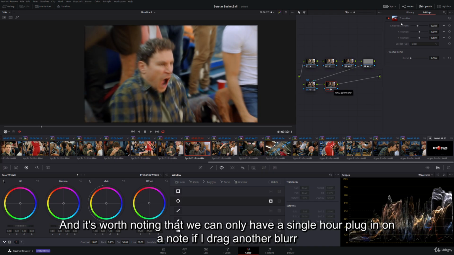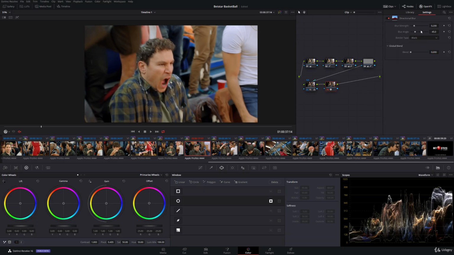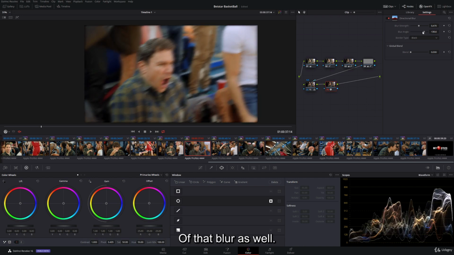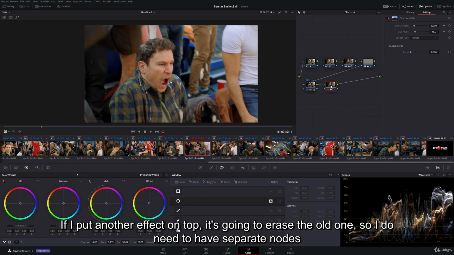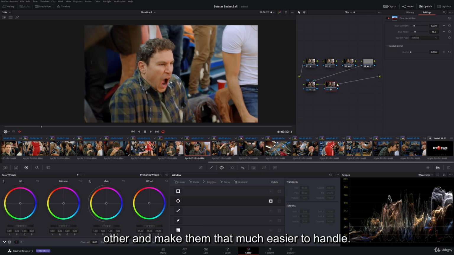And it's worth noting that we can only have a single OFX plugin on a node. If I drag another blur on, if I go back to directional blur, it will let me blur and then choose the angle of that blur as well. If I put another effect on top, it's going to erase the old one, so I do need to have separate nodes for different effects, and then of course I can use a compound node to collapse them all into each other and make them that much easier to handle.